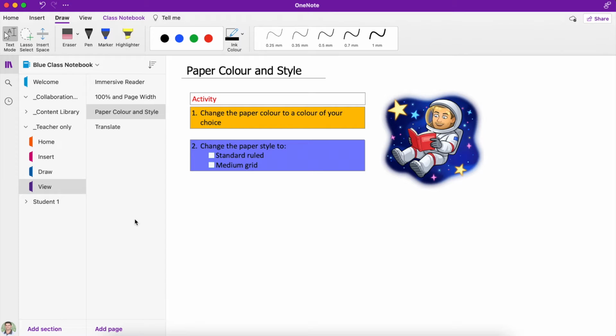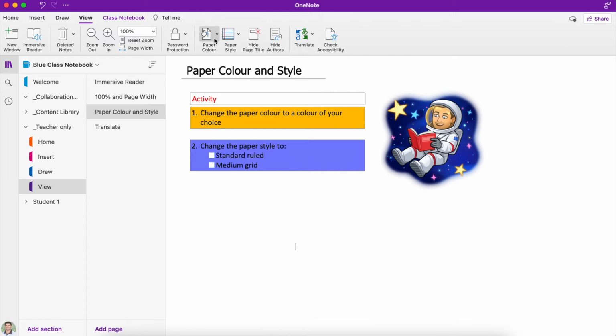In this video, we're going to have a look at paper color and paper style, and we're going to do an activity where we're going to change up and personalize our pages. The first one we're going to look at is paper color. We're going to head along to the view heading and move along to paper color.